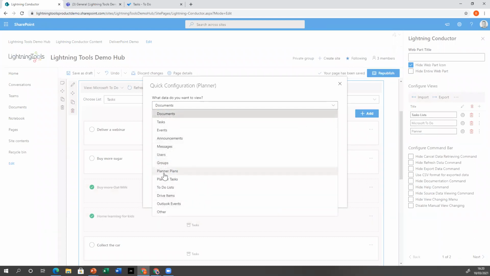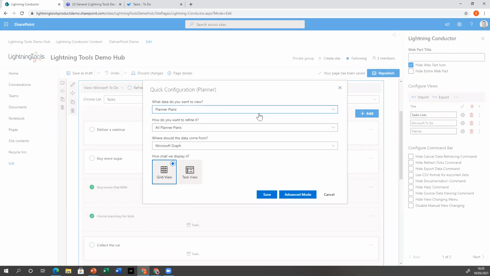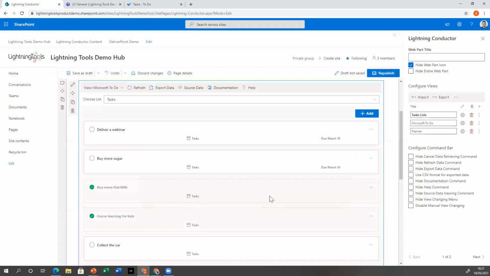So in here, we're going to go through and select the planner plans. So we've got that selected. We can choose again how we want to refine that and where the data is going to come from, which is always going to be graph in that case. And I can use a task view for that one or a grid view. And I'm just going to go with that brand new task view, which is the new JSON view.